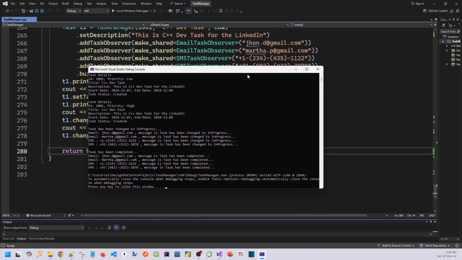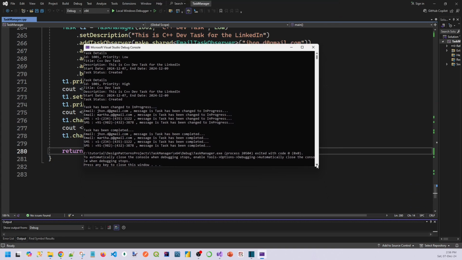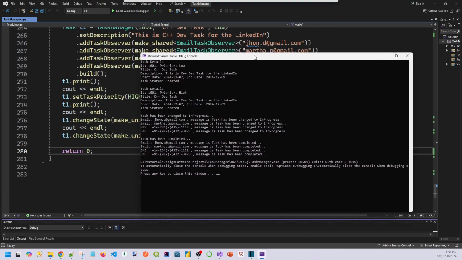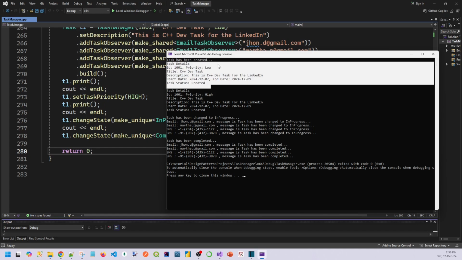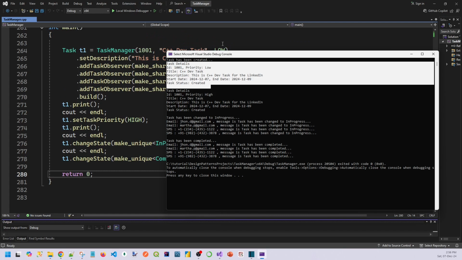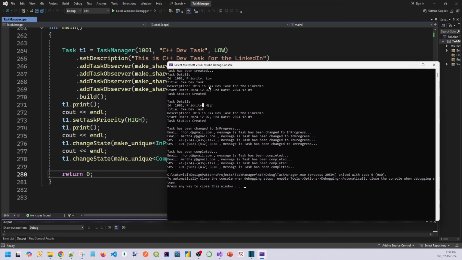Okay, so this is the output of the project. Initially the task is created, then we are printing here. When we do build, in the constructor we are using the notification. So the task has been created, then we are printing this T1 print. It prints all the tasks. Initially it is a low priority, right? If you see, this is low priority. Then we are changing its priority to high, so here it changes to high priority.